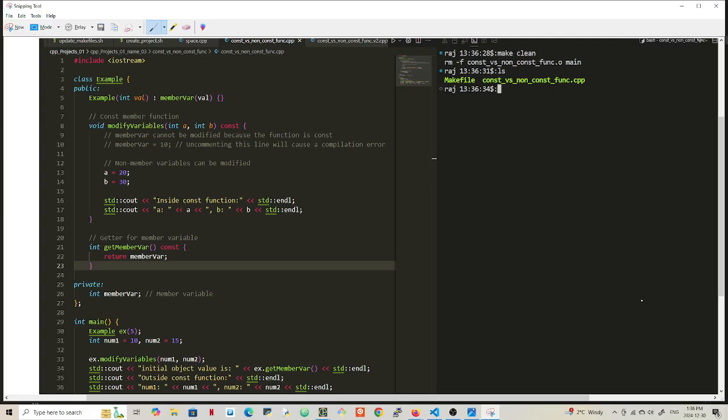Hello guys, so in this video I want to touch base with the const keyword in two scenarios. When the function is a const, so you have a function, and then you have the keyword const, and then you have the body of the function. Well, this is the return type.